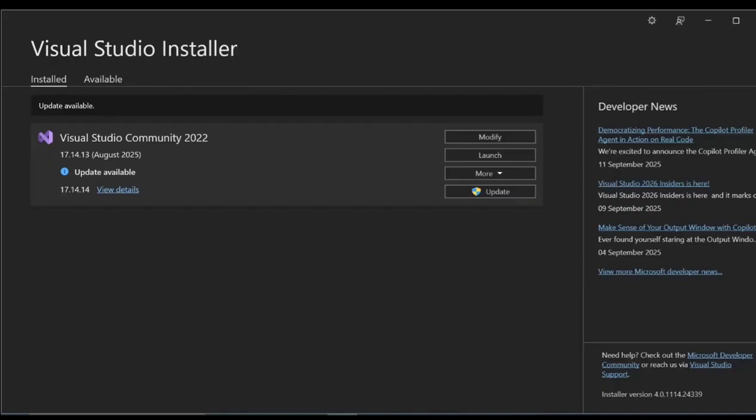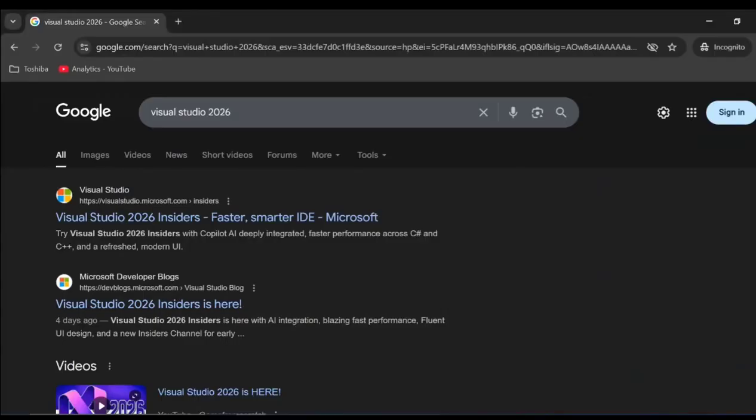So as you can see here now, I've actually got the Visual Studio Installer opened. To get us started, let's open a browser and Google Visual Studio 2026. And the first result is visualstudio.microsoft.com. So let's click on it.